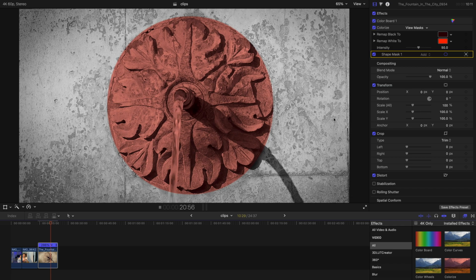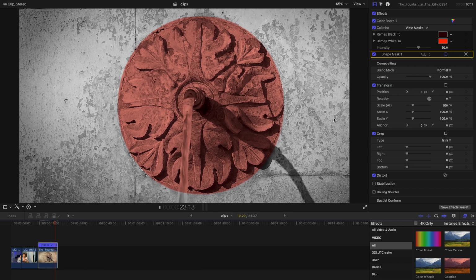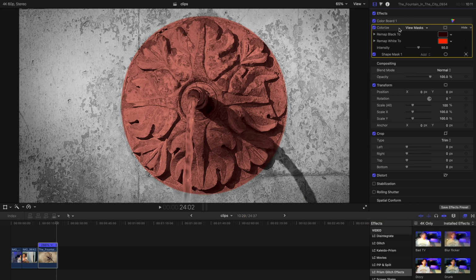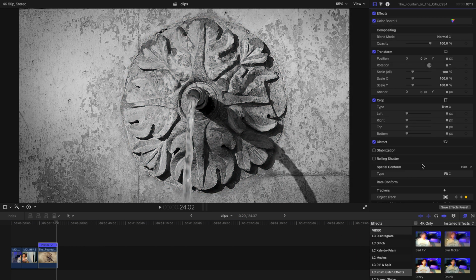So this is kind of like an indication of this water source being contaminated. So that's a very easy way to use this small little tool in Final Cut Pro. Obviously, you can delete the colorize and create other interesting effects.